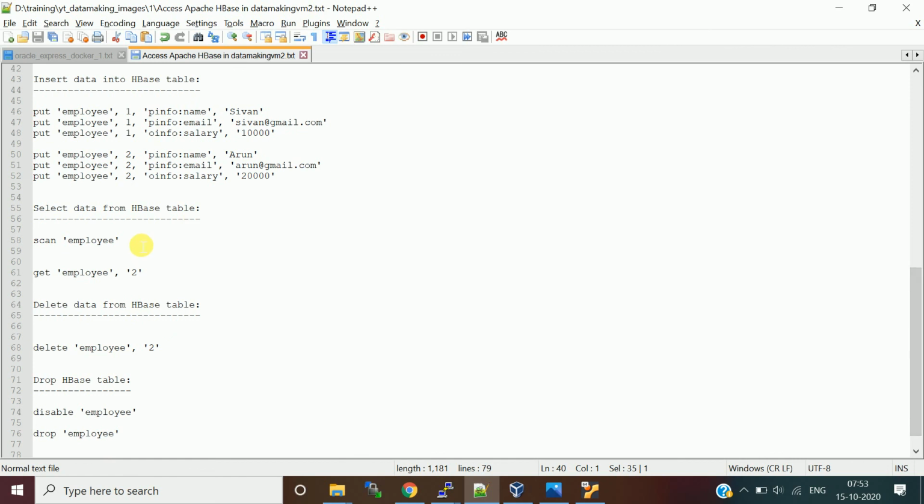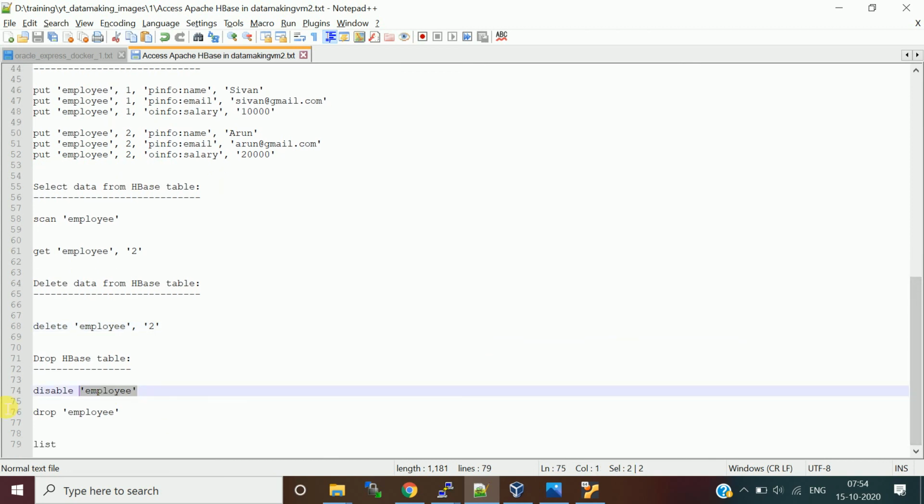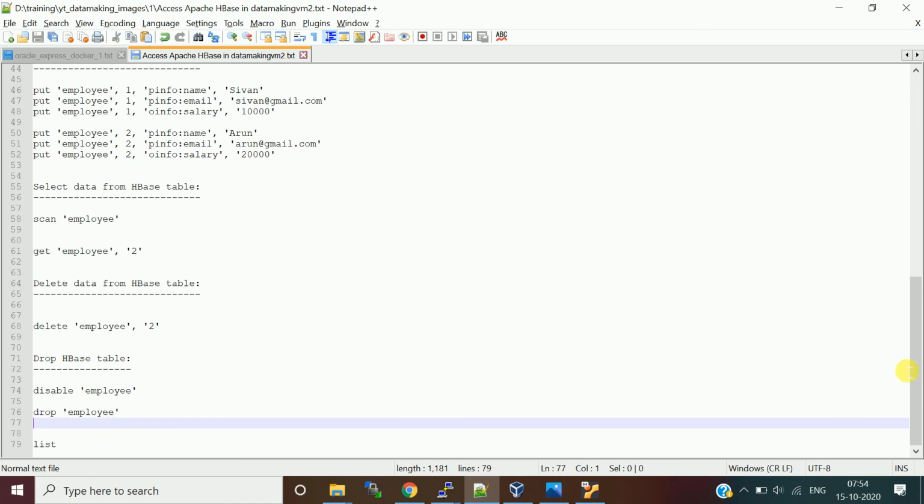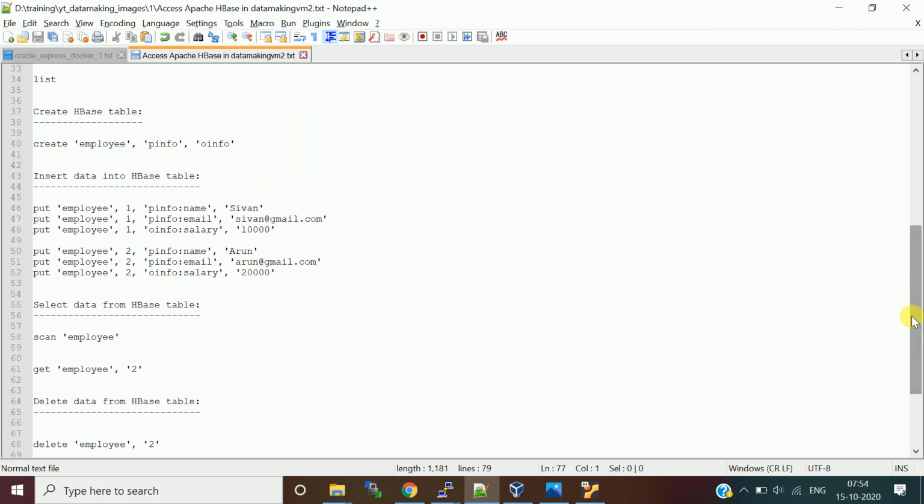Scan is to select all the data records from the table. Get is for a particular row from the table. And if you want to delete the record, you need to use the command called delete and table name followed by row key. It will delete the entire row. If you want to drop the table, you have to do two operations. One is disabling the table and then dropping the table. This is how we need to do. Now let's run these commands.